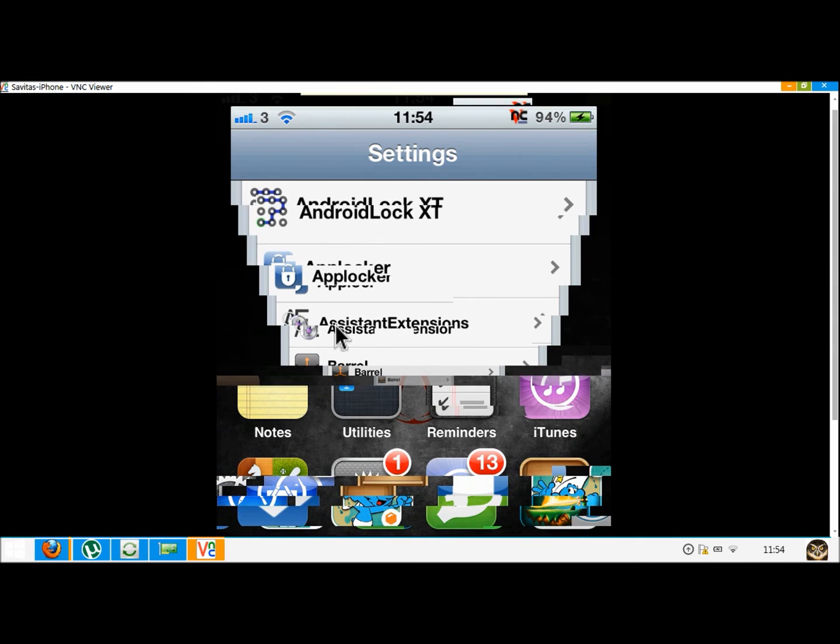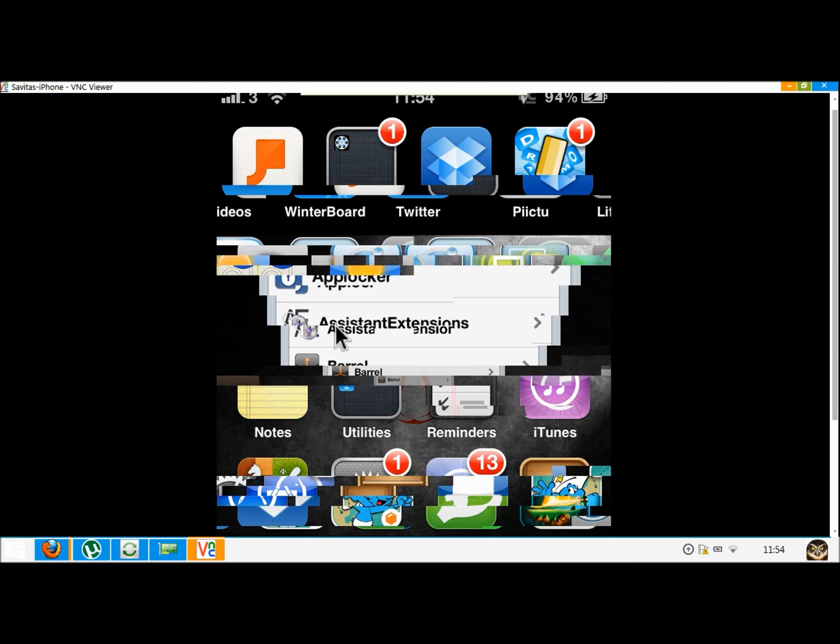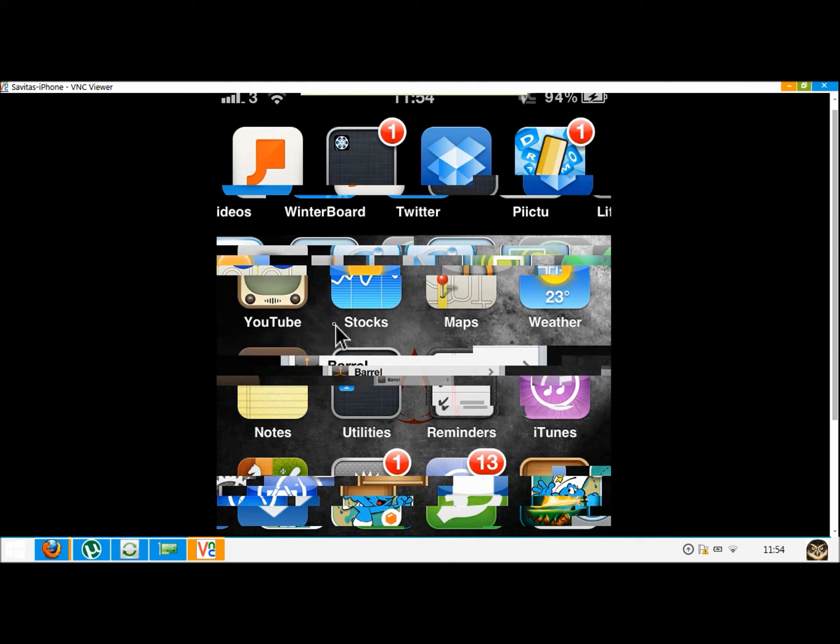This thing that I'm going to show you is a rundown on Siri of the new things that you can do with Siri.